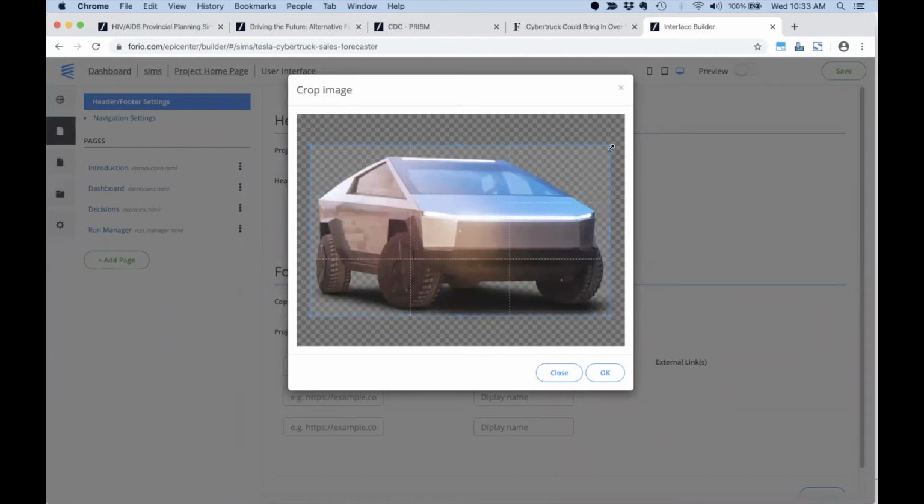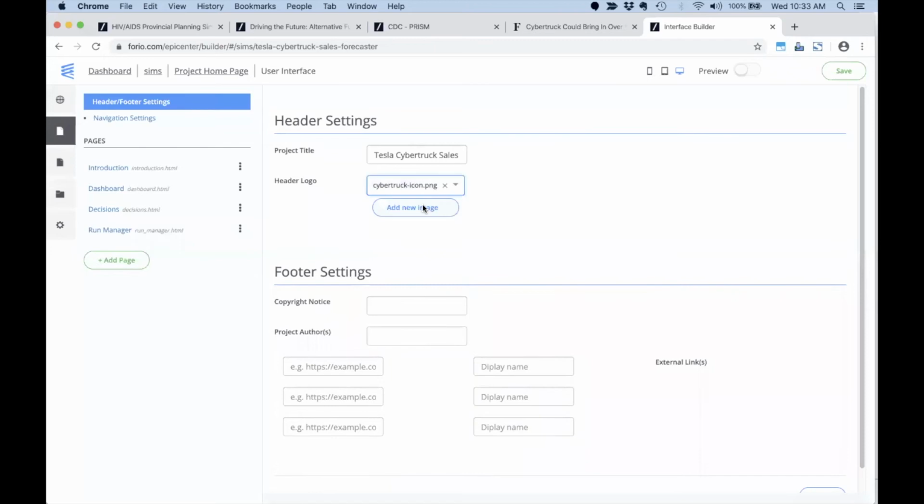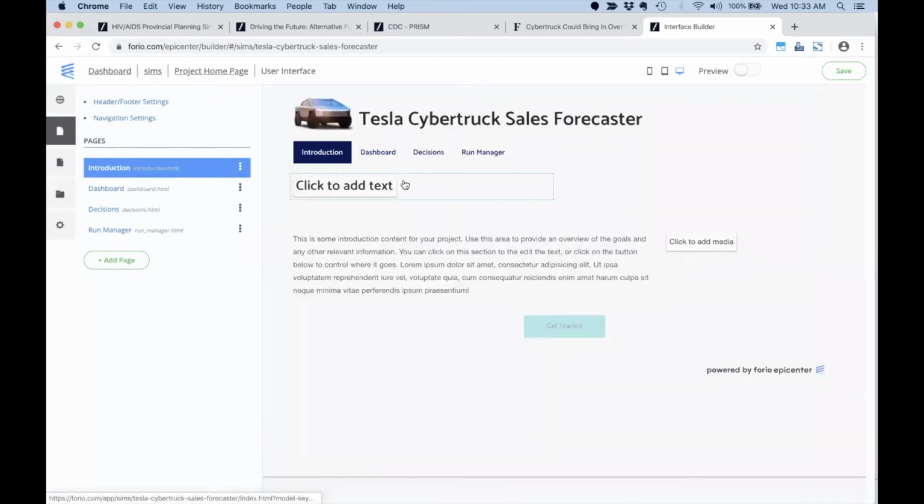So there you can see the picture of the Cybertruck. I'll go ahead and do that, and now I'm going to select that as the icon for this. I could put a copyright notice down here. I could also link to other things if I want. But now if I go back to the introduction, you can see there's my car.